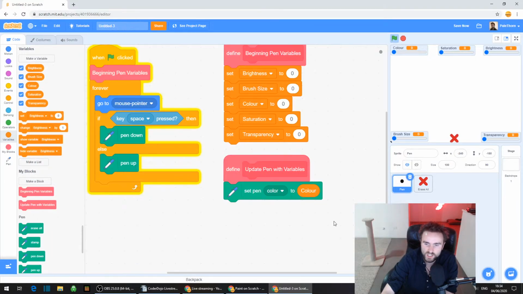Now I spell color with the British spelling, so I've got a U after the second O. But that doesn't matter too much. It's actually an interesting question because some coding languages, when you type in color, they'll accept both British and American spellings of color, with or without the U. Okay, so we've got set pen color to the variable color. This is also how these sliders are going to work.